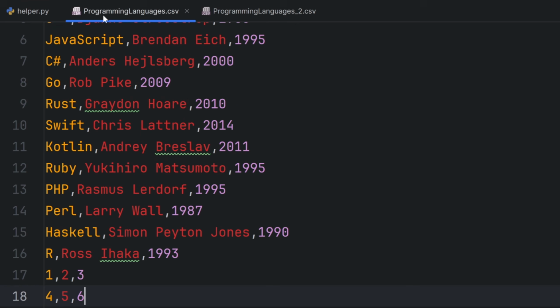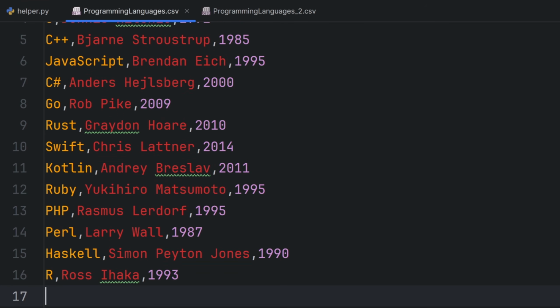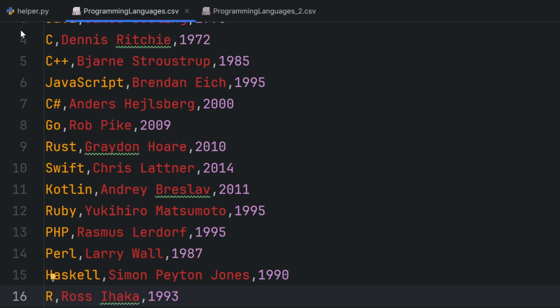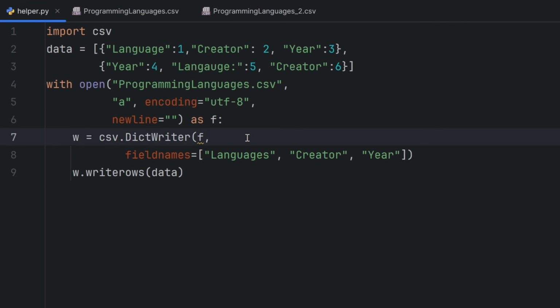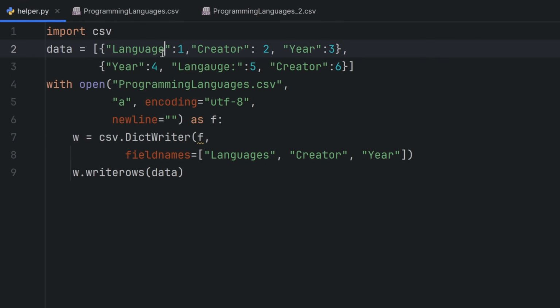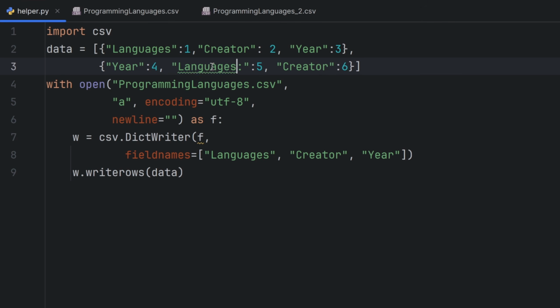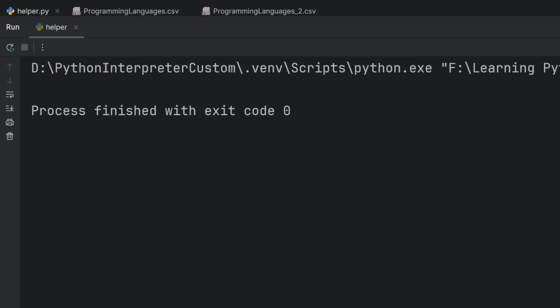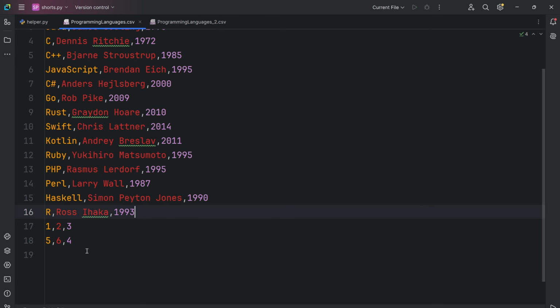When I run this code, let's first remove all of these and store it. And now let's run the code. Language. I made a mistake. Here should be languages, and here should be languages as well. Oh, I added a column here. There shouldn't be any. Let's run the code. Let's see if it's stored the way we want. I have 1, 2, 3, 5, 6, and 4, just like how I wanted.